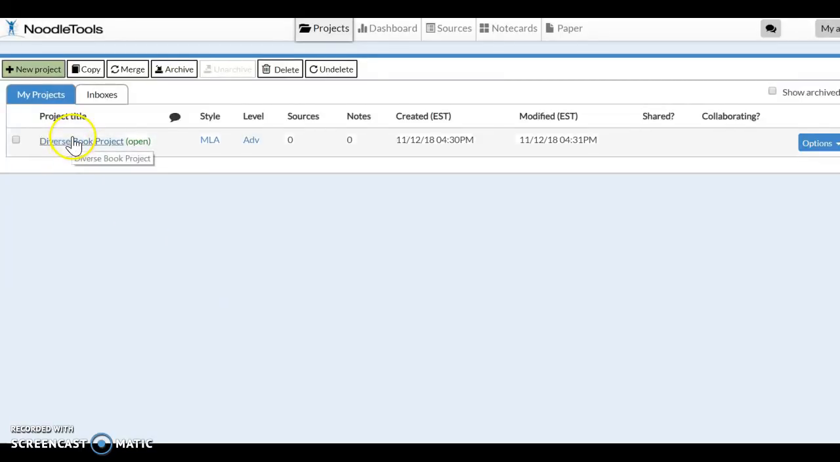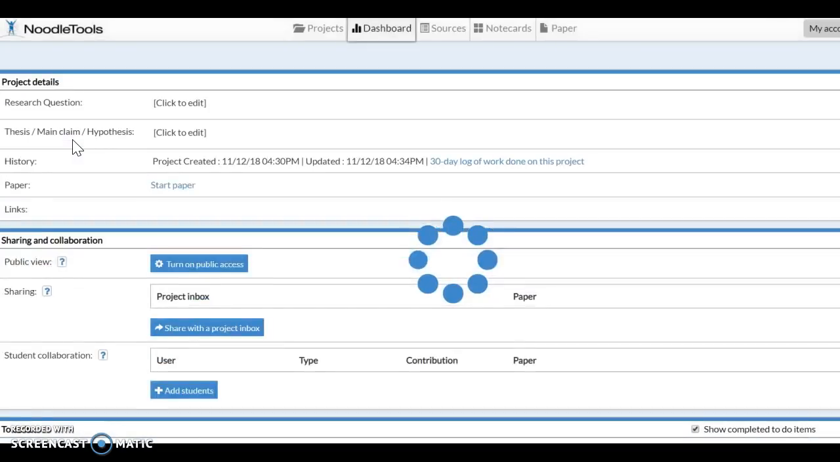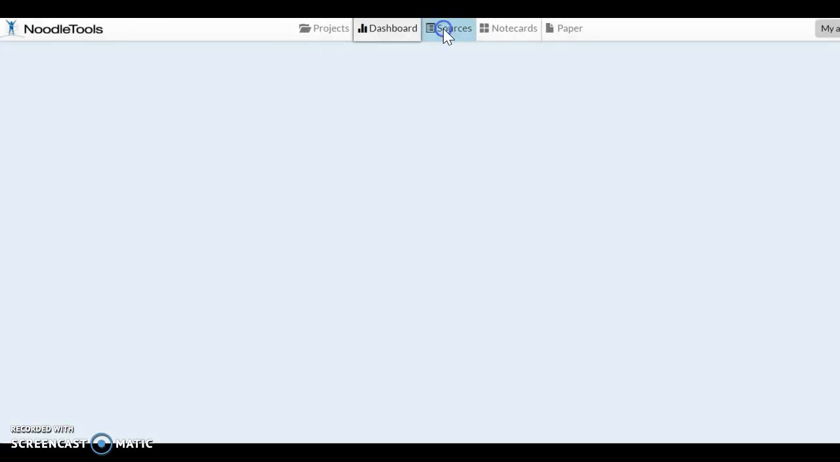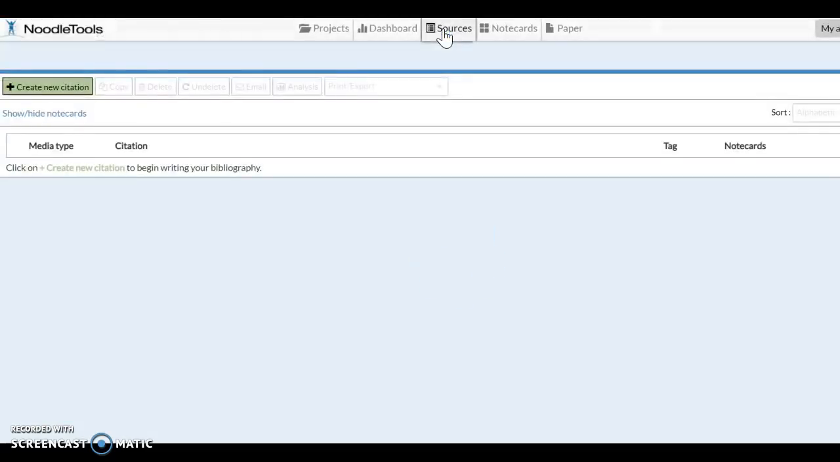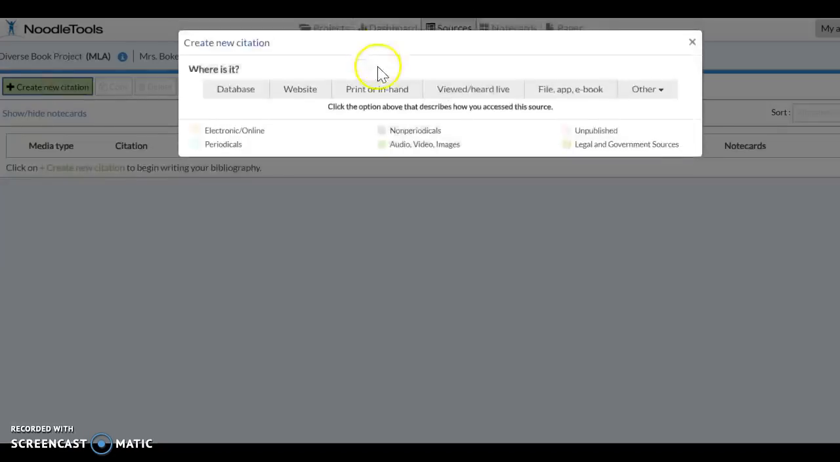Okay, so the first thing you want to do is click on your project, which should be the Diverse Book Project. And then we're going to go to Sources. And we're going to create a new citation. We are going to click on Print.